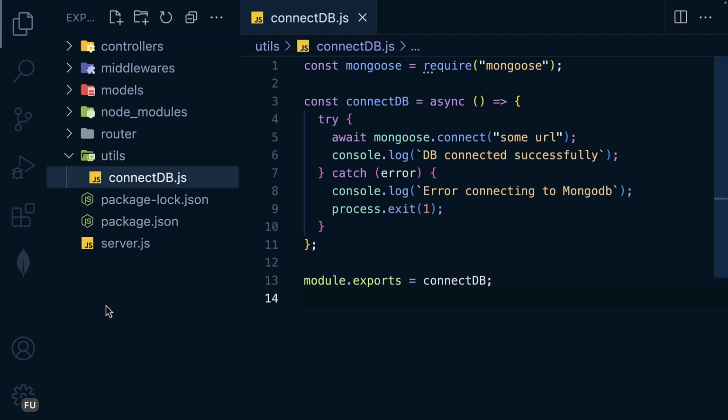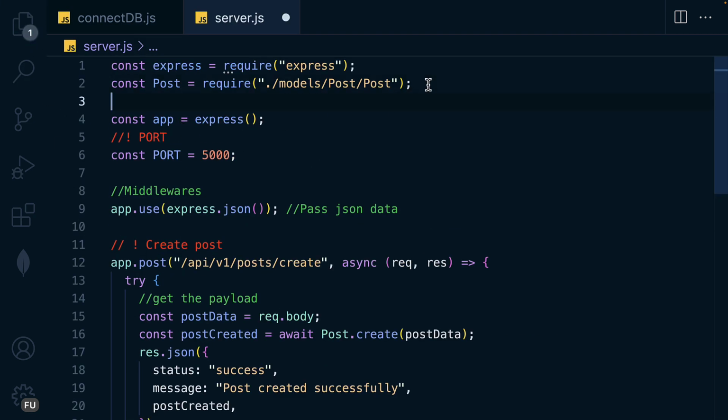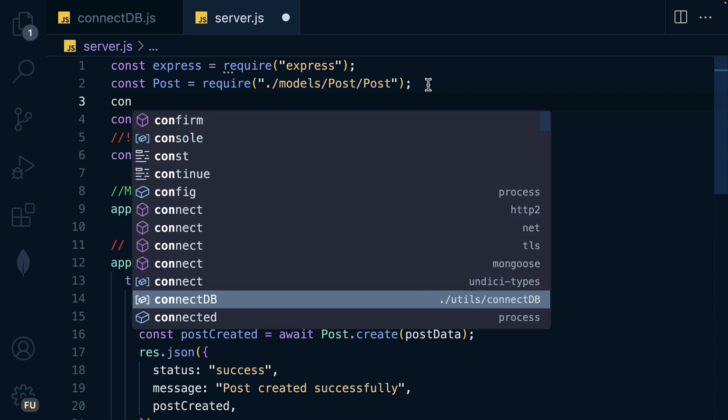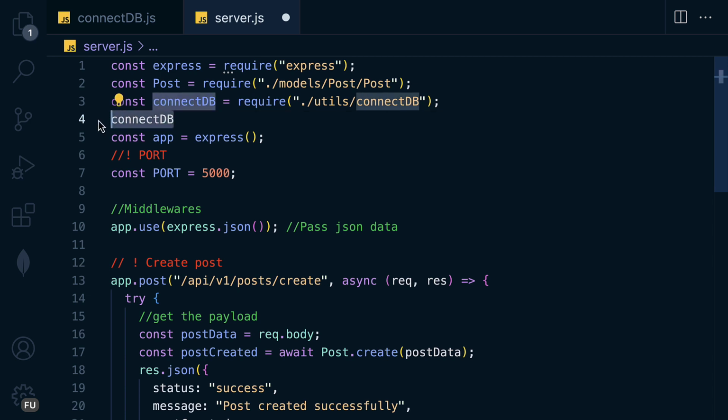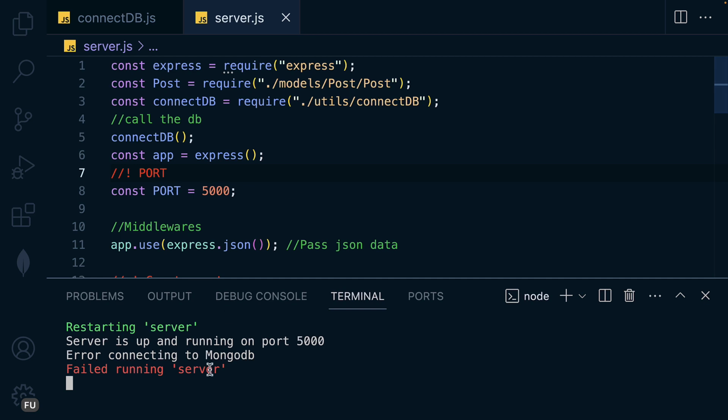So let's go ahead and require it inside the main file, as connectDB, and the auto import is fine, which is this. Remember, it's a function, therefore we need to call it. So I will call connectDB as a function call. And let's check the terminal. And we got error connecting to MongoDB.